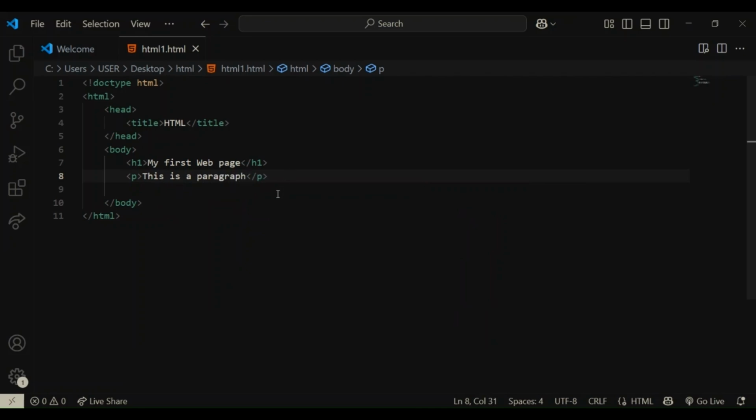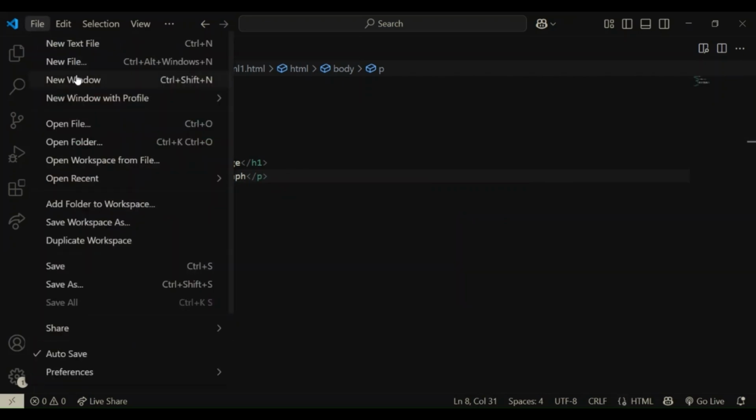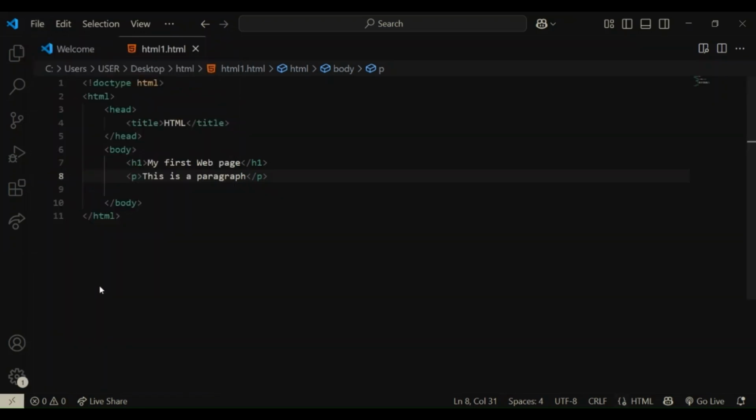So we are done with our first website, and what we need now is to save it. So we come here to file. You go to save as, and you can name it the way you want. You can call it HTML1, or you can call it index or whatever. Because I've already saved it here, it's called html1.html. So make sure the extension is HTML. Then you click save.